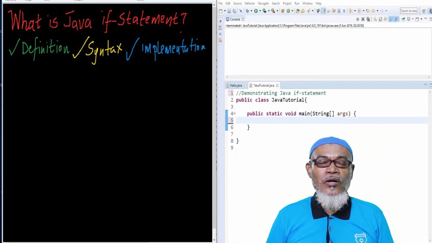In our last lesson, we discussed conditional statements. In that discussion, we also covered the types of conditional statements. We found there were the if statement, if else statement, nested if statement, if else if statement, and the switch statement.